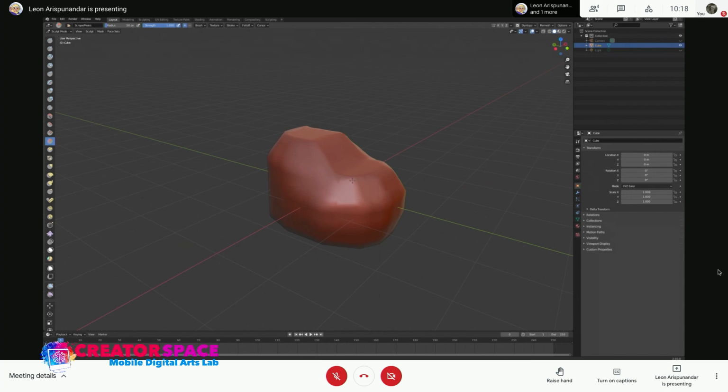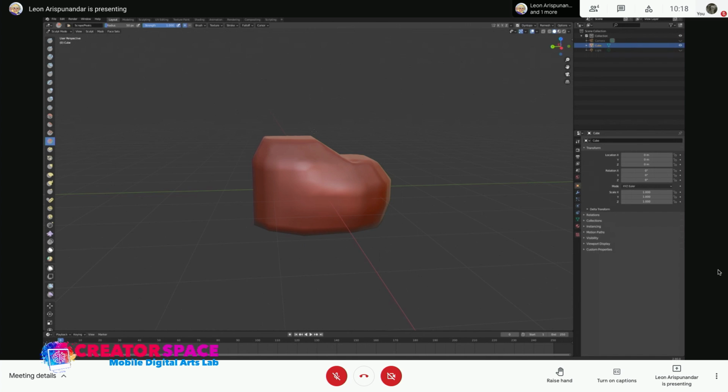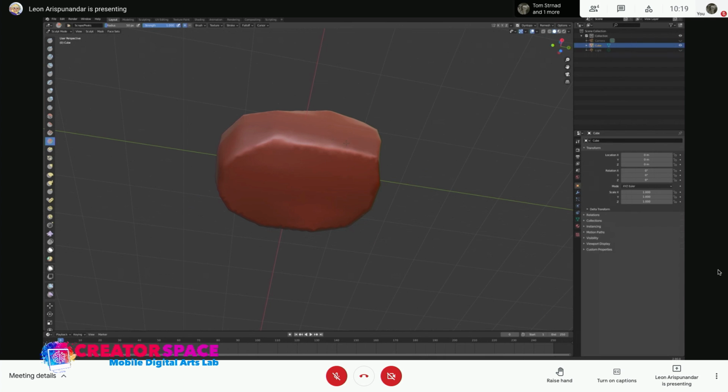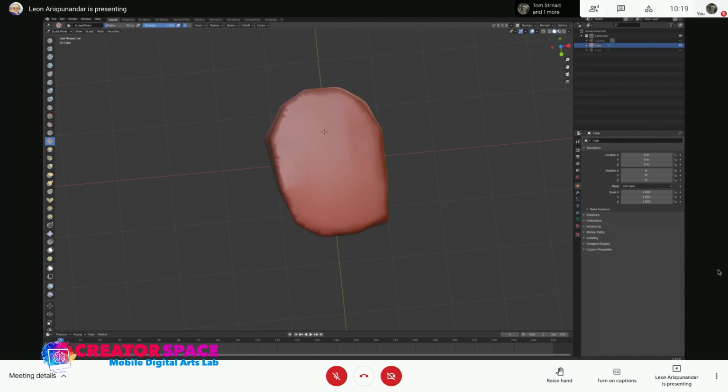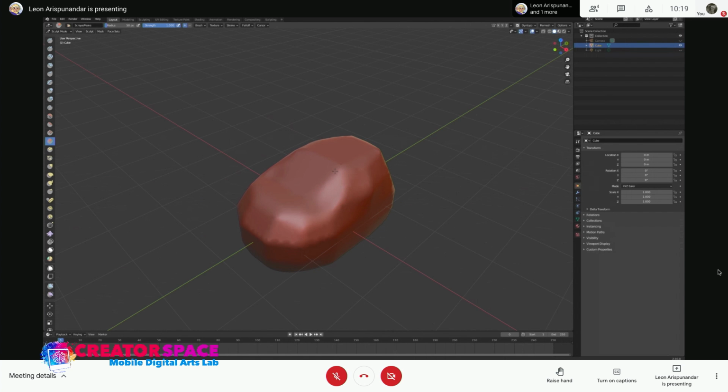Now I'm just going to scrape this really quickly to start giving the shape to my stone, my rock. Normally you don't want to have a flat bottom, but we're going to add the ground later.